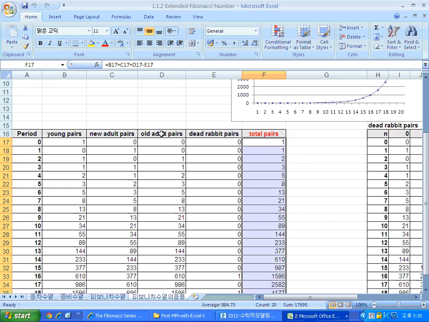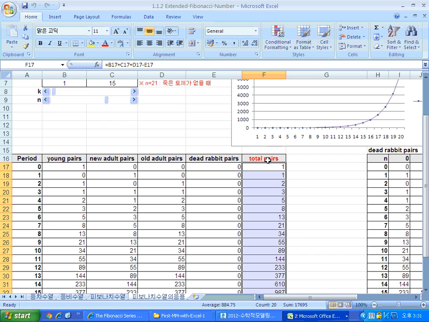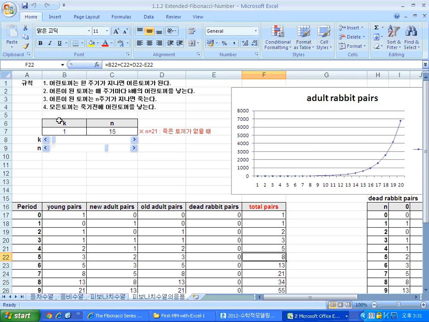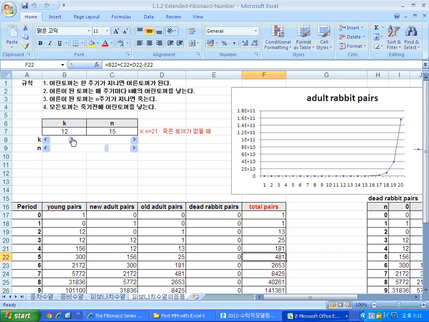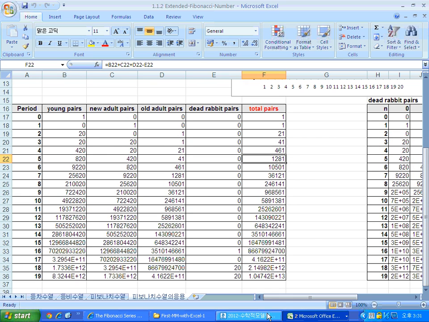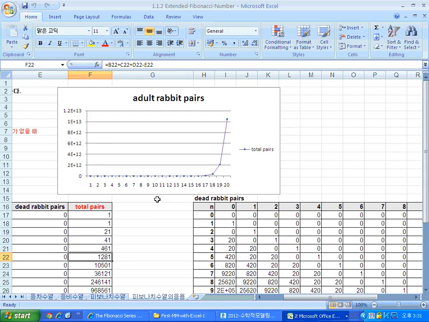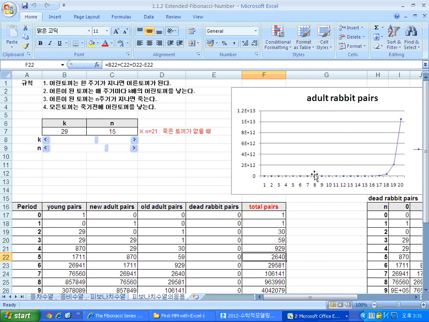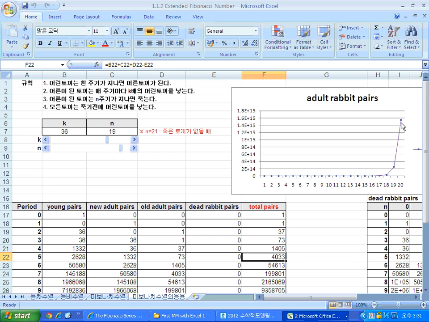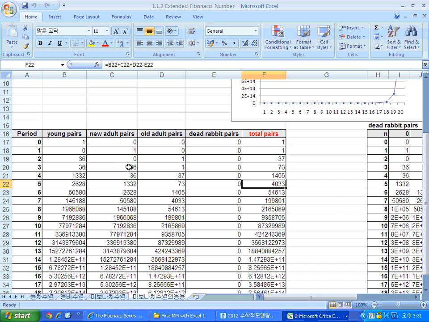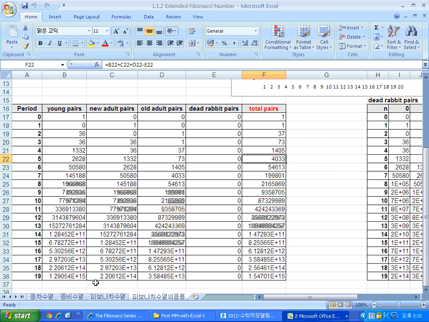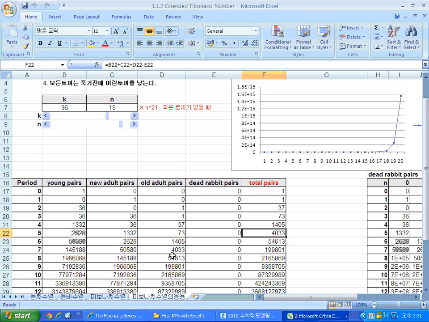So now we can take the basic Excel files and give some modification by adding a tool called a slider. Then we can generate the table easily, and it also shows us the simulation automatically. So from here we can see how the number of adult rabbit pairs changes. This can be one easy example of dealing with the population model of rabbits by using Excel files.